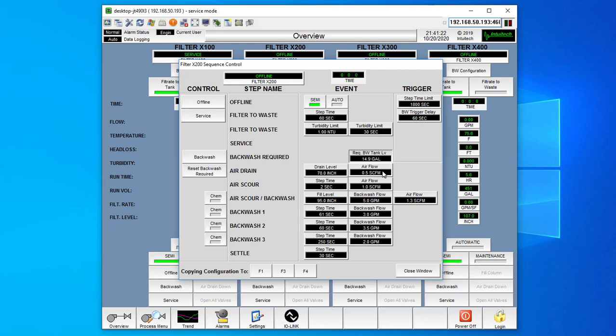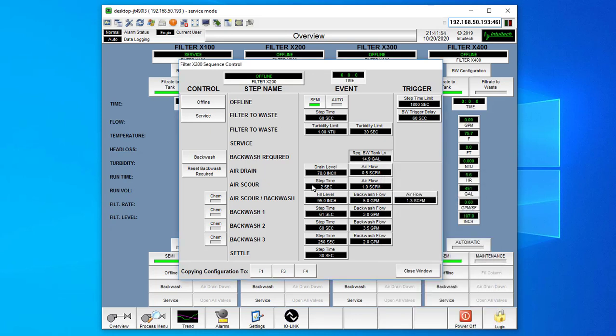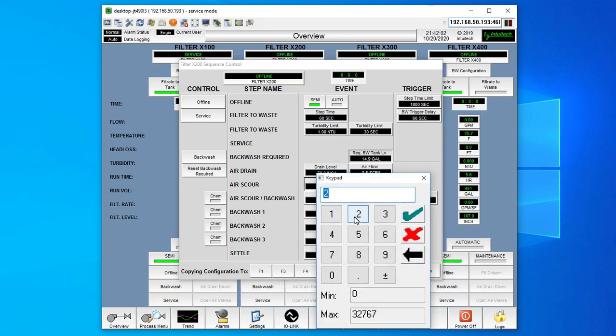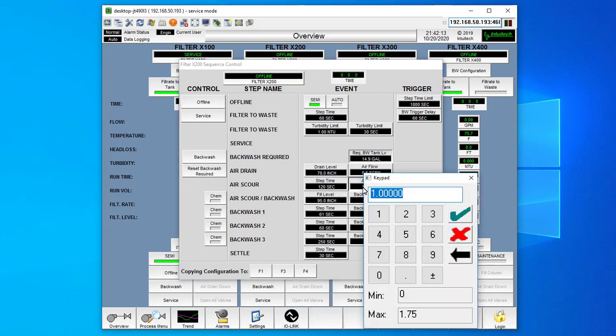Additionally, the user will be able to choose the airflow rate used to bring the water level down. Be careful not to increase the airflow too much, as you don't want to compress your media prior to backwashing. Once you've set your air drain down level, you can set your air scour step time and airflow rate. Your step time is how many seconds you want your air scour step to be. So for instance, if we wanted a 2-minute air scour, we would enter 120 seconds. Additionally, you can specify the airflow rate in SCFM for your air scour.